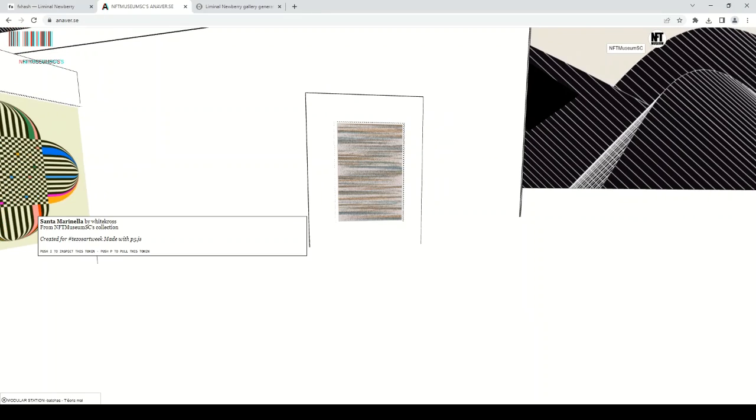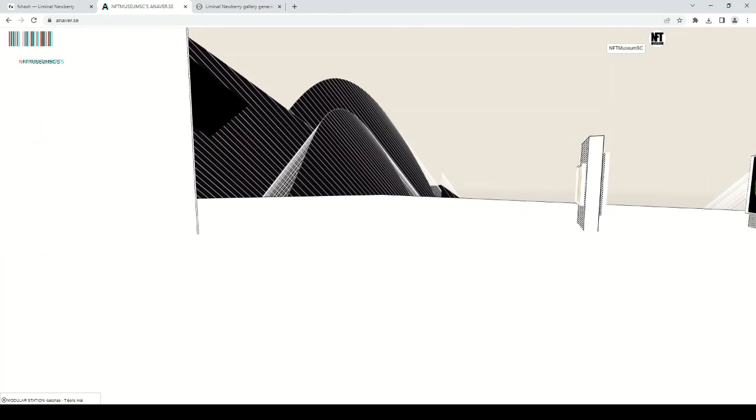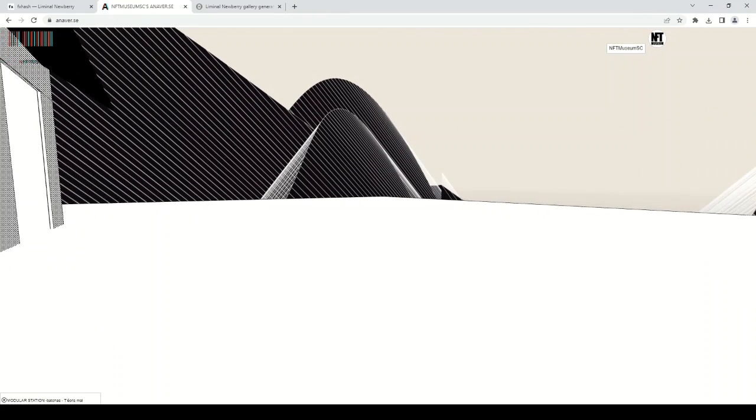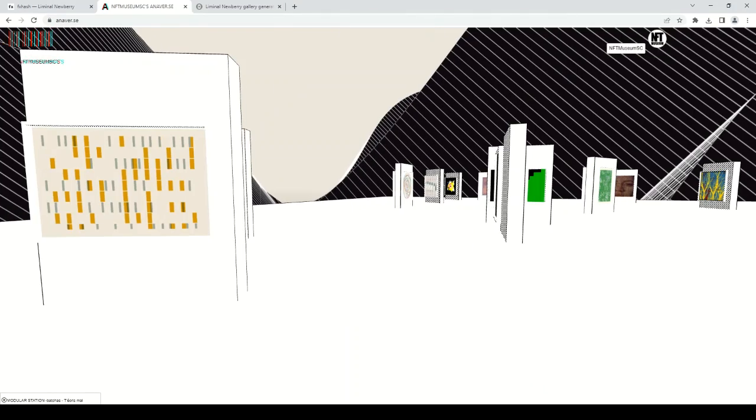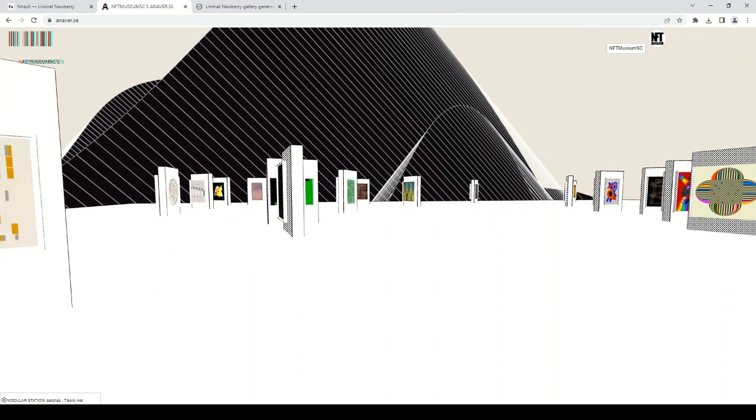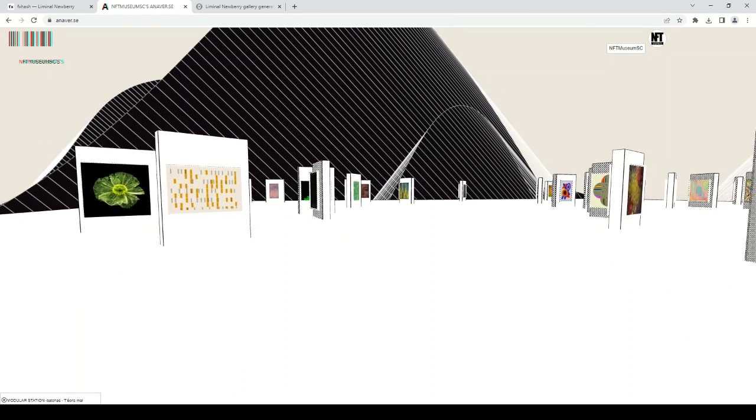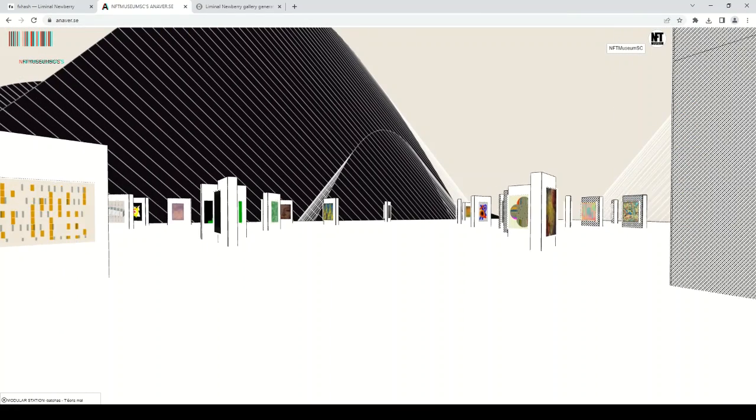You can purchase as many Liminal Newberries as you want. You can curate as many exhibitions or displays as you'd like. If you want to do different themes, if you want to focus on a specific artist, have at it. It's only one tez each.